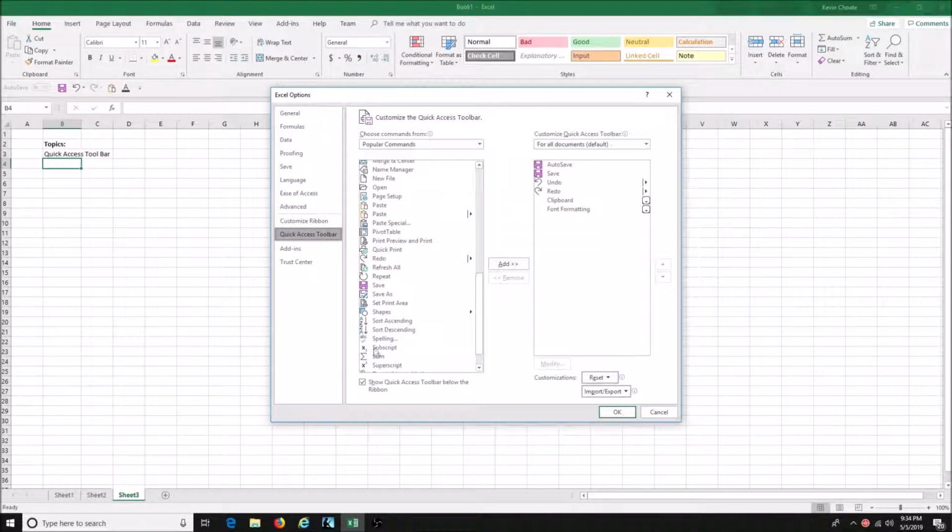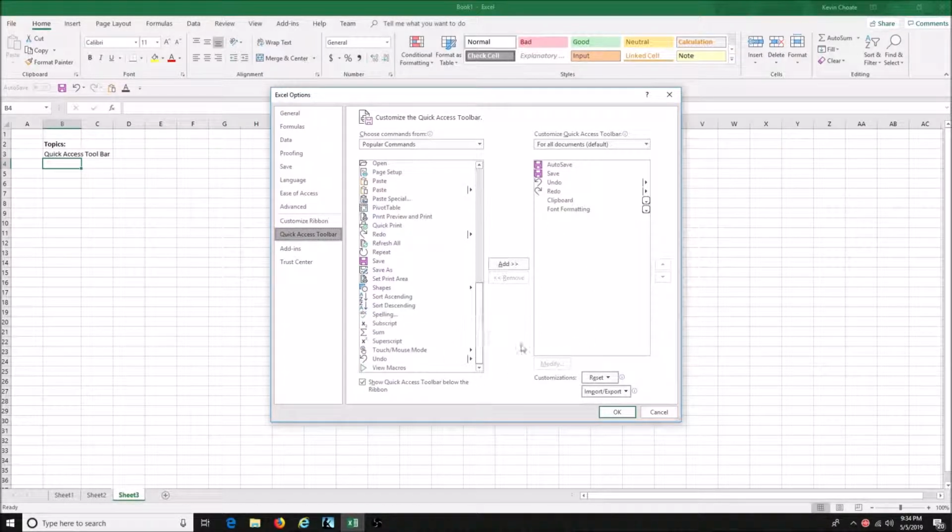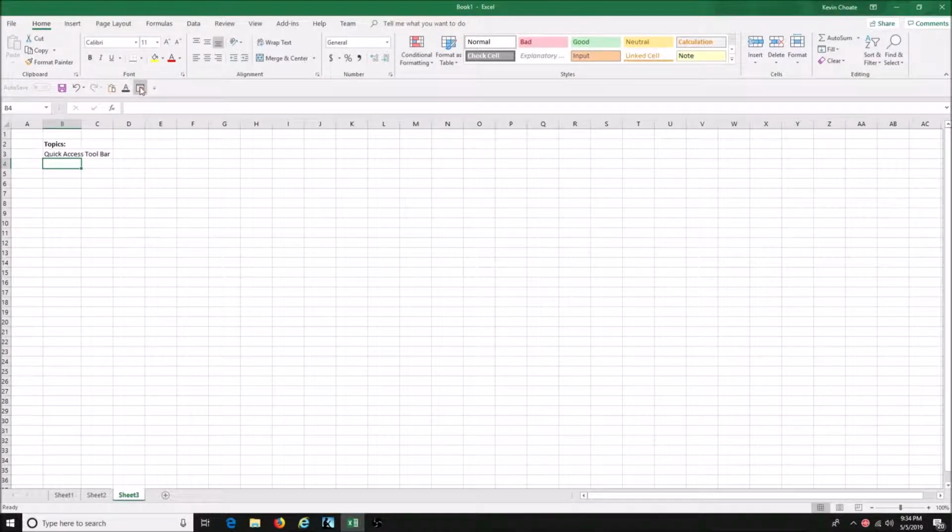So if there's something you find that you're repeatedly doing, or trying to figure out, maybe you want to see your macros a lot, you can then select and add them over here, hit OK, and then there it is right there. If you ever forget what you put up here, just hover over and you can see what they were. Clipboard, undo.